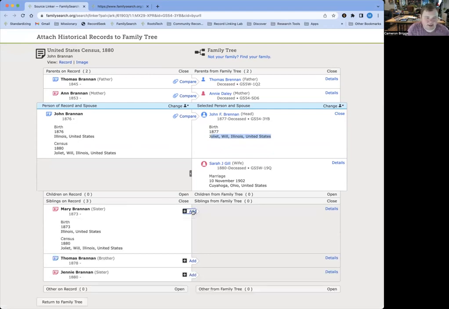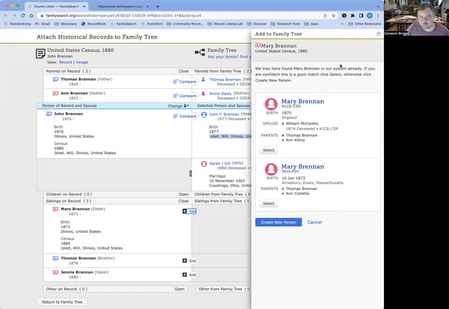So as we click add, FamilySearch will say that we may have found Mary Brennan in our system already. So we're going to go through and see if these existing Mary Brennans are indeed this one here. We can see that the dates, this one's a couple years off and this one's right on.